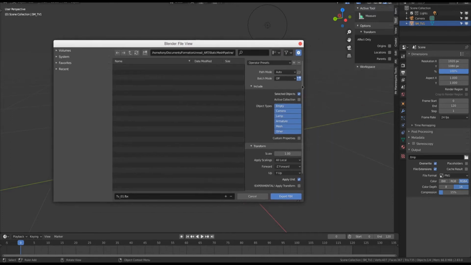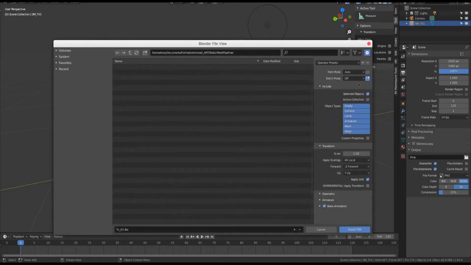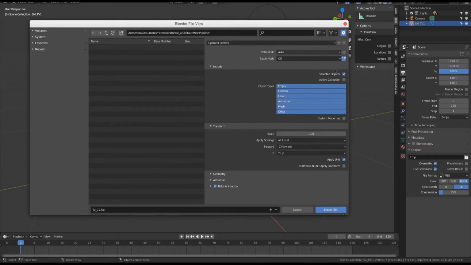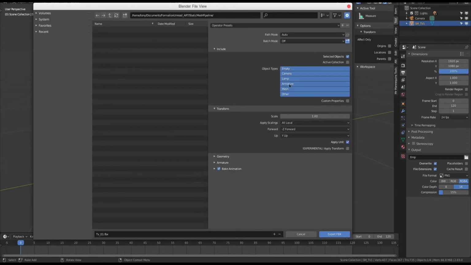Some FBX options might only apply to your software, but in any case, the default options should work fine if you are not sure. Let's take a look. In the Include category, select the type of object you are exporting.